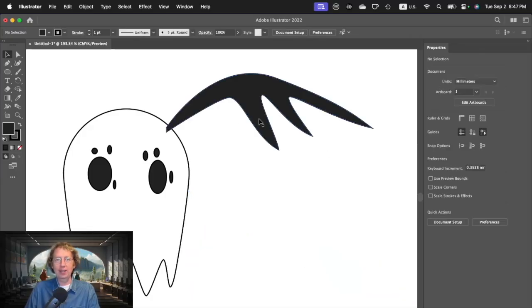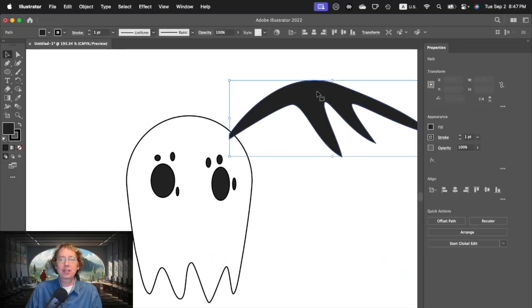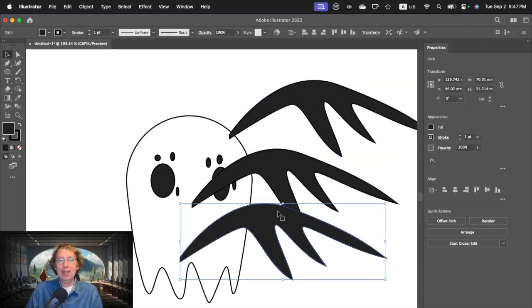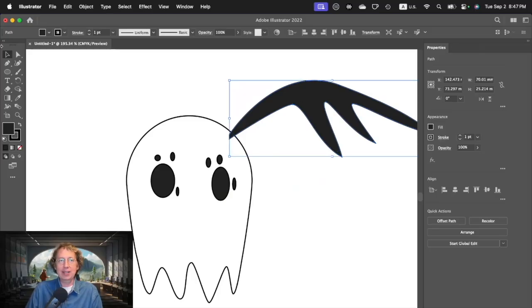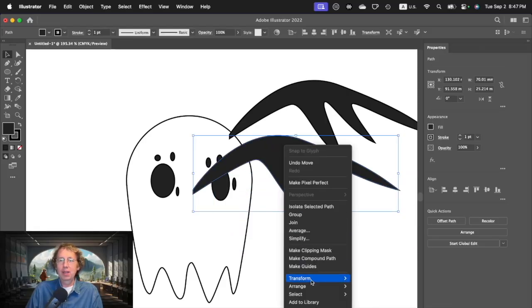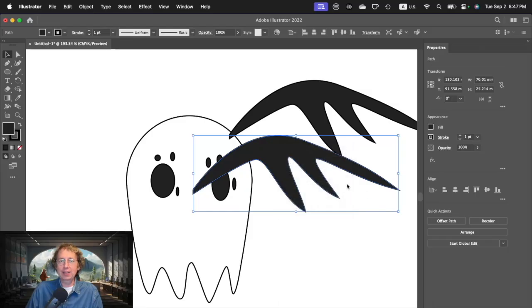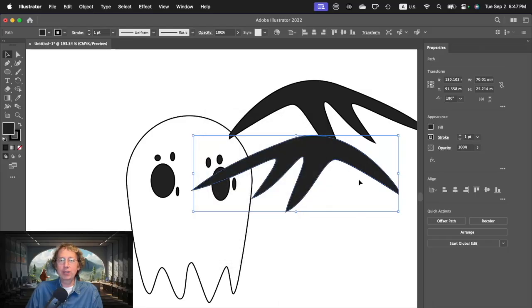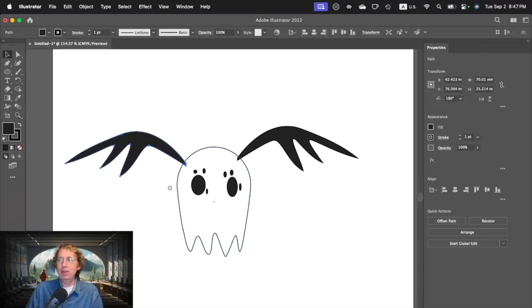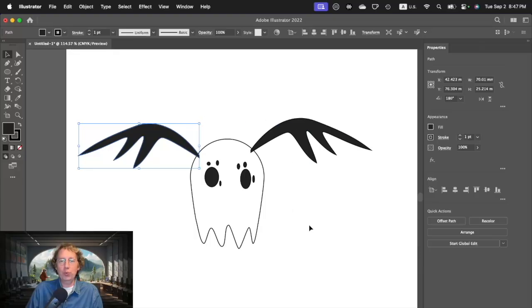Once you've got it done, then what you're going to want to do is copy it by simply holding down the Option key and dragging it. Or you can select it with your Select tool, copy and paste it, Command C, Command V. Once you have a copy, you can right click on it and we are going to transform it and we are going to reflect it. This gives us a mirror image. Press OK. And now we can move this to the other side. And once we zoom out, we can see our cute little ghost wings.